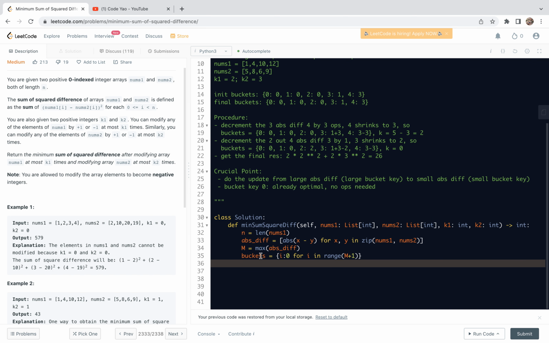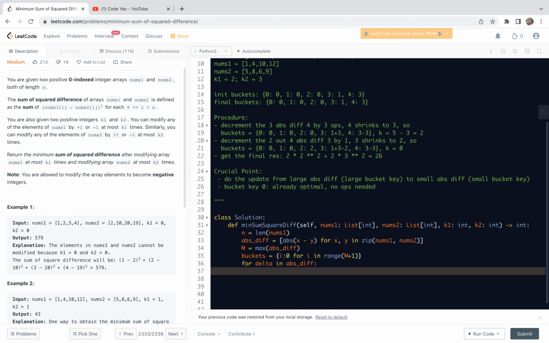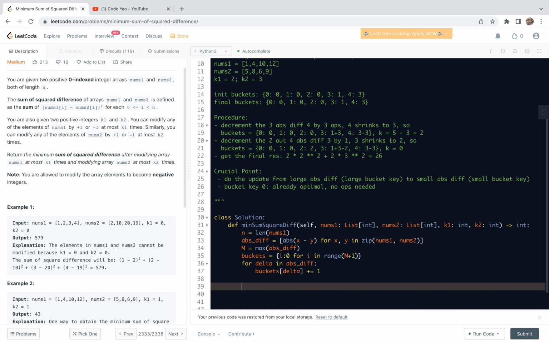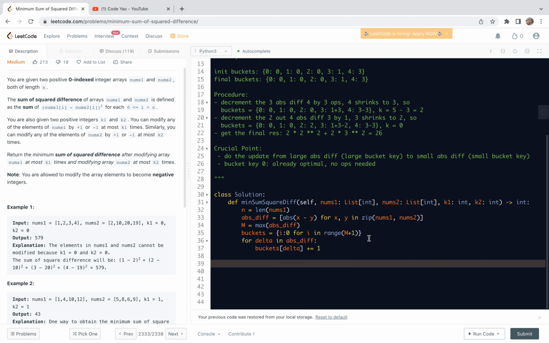Now let's count the corresponding frequencies of these differences in the absolute difference list. So for delta in abs diff, then we're going to update the bucket corresponding to this key by 1. That way we finish the initialization using the information in this absolute difference list.